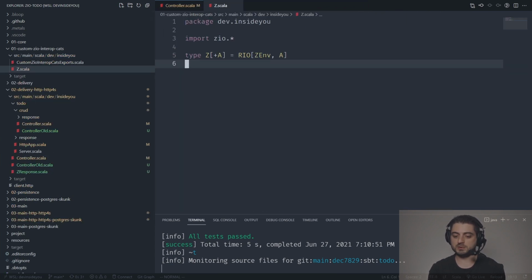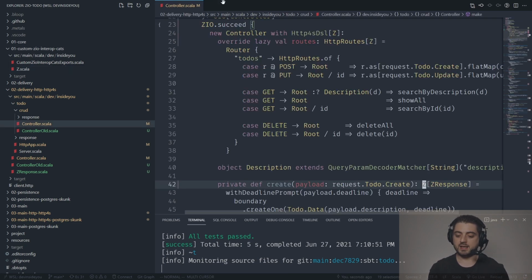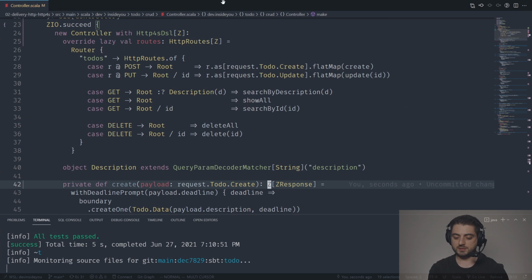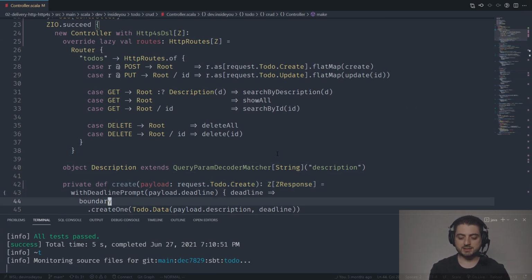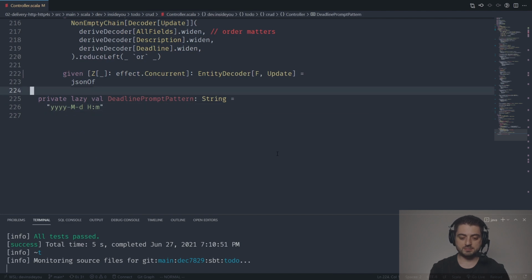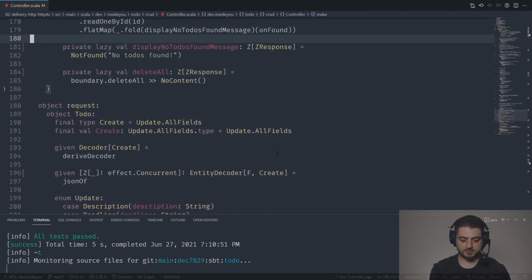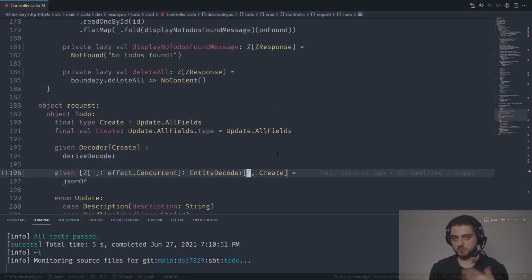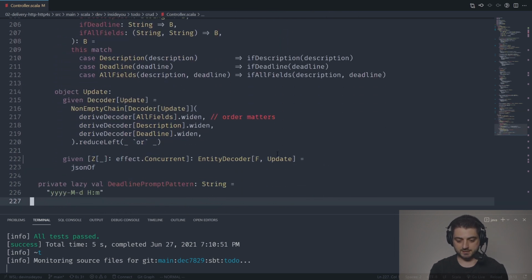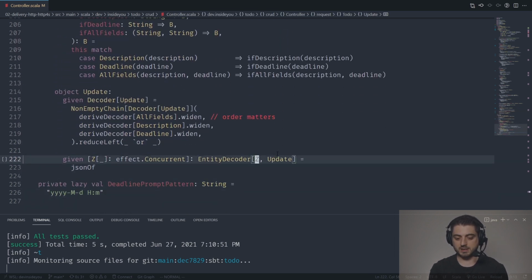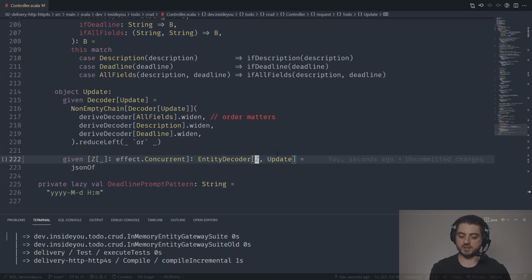It's a ZIO of environment, real means it fails with a throwable, it produces an A, and ZResponse is simply a response of Z. Okay, so we have a Z of response of Z. Honestly, in this entire file, this actually might already be it. Since I came prepared, I actually know that somewhere at the bottom over here, the global search and replace did not find this one, and it did not find this one. But at this point, I believe this is actually already everything that we need.